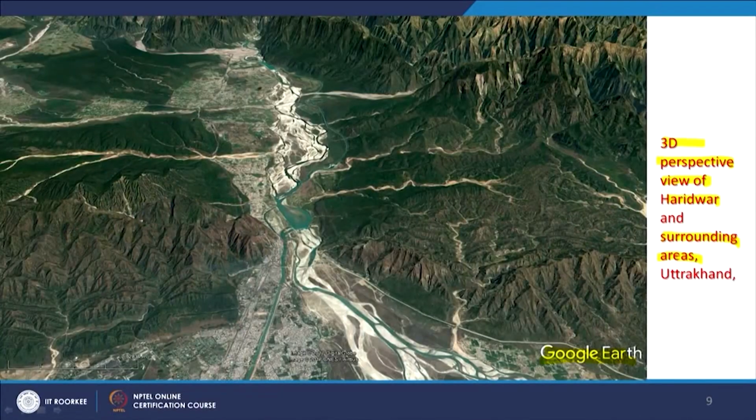For example, here a geologist will see it completely in a different way. A civil engineer will see this 3D perspective view in a completely different way, and a person who is interested in climbing, mountaineering or other things, will look at it differently. So the same perspective view, the same 3D view, can be used differently by different people.